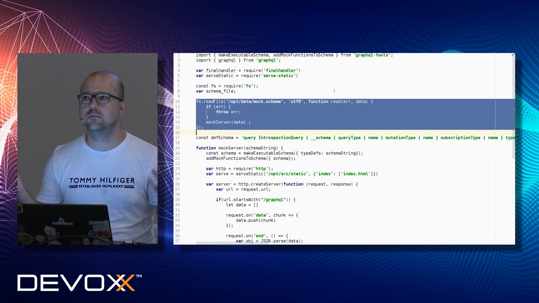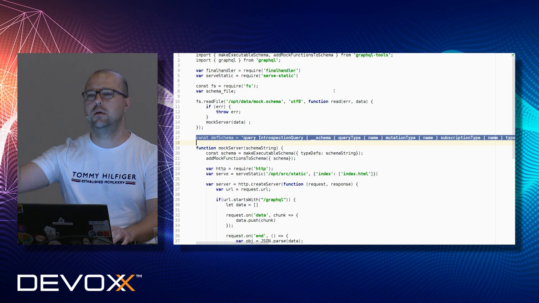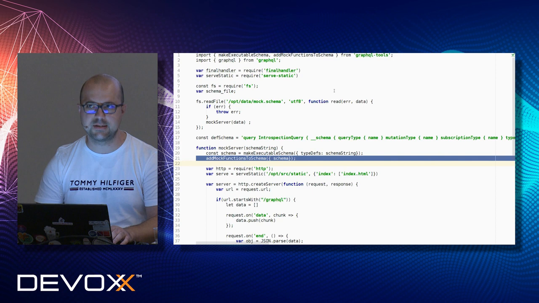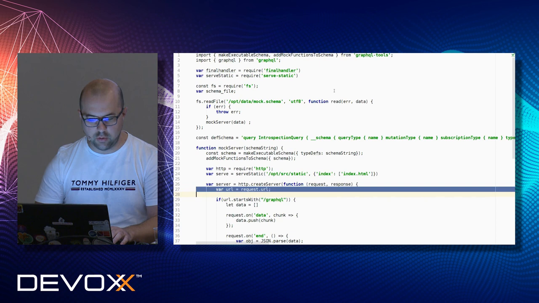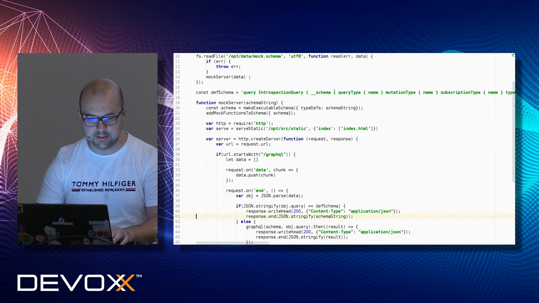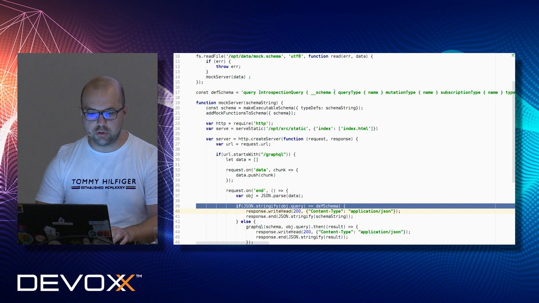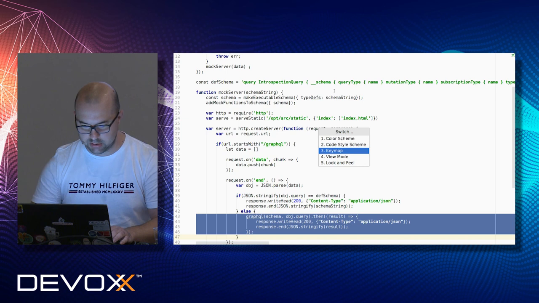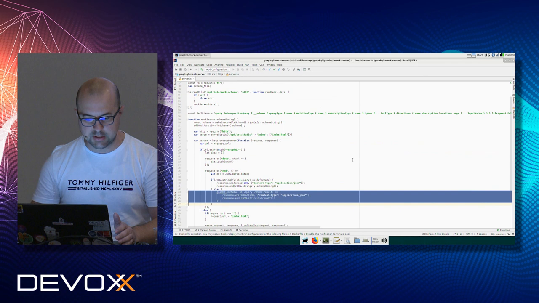Here I have a query which is sent by the clients on an initial request to get the schema definition. Then here, I take the schema, make it executable, add the mocks, and that's it. Then I define a very simple HTTP server and look at the URL. If the URL is /GraphQL, I read the whole request, and when I finish reading it, I check: is the frontend asking for the schema? If yes, send the response. If not, GraphQL just mocks it, and that's it. So now I can kill this. Again, the only thing you need to do is copy the schema and that's it.